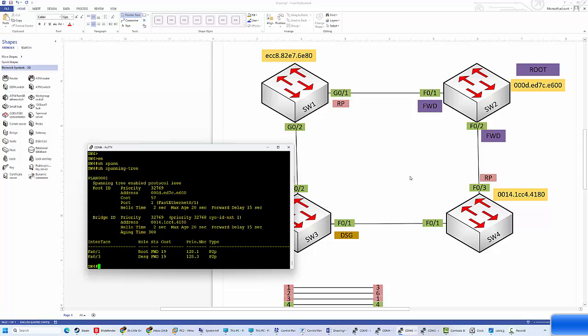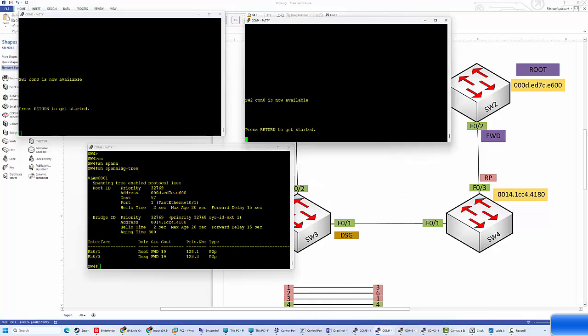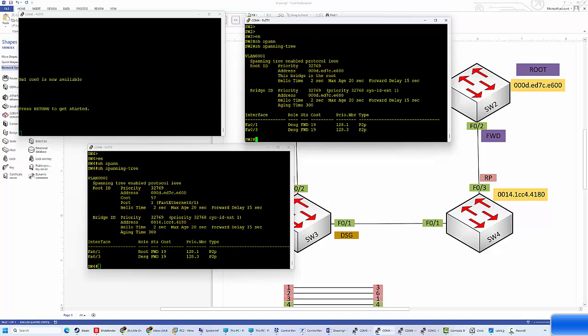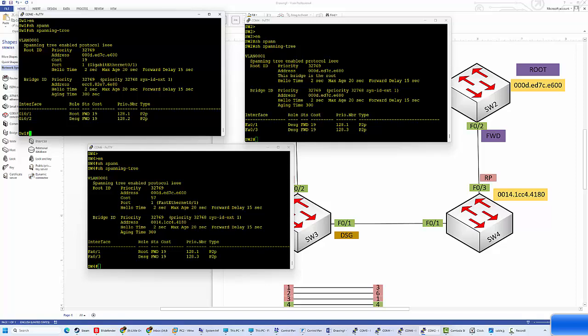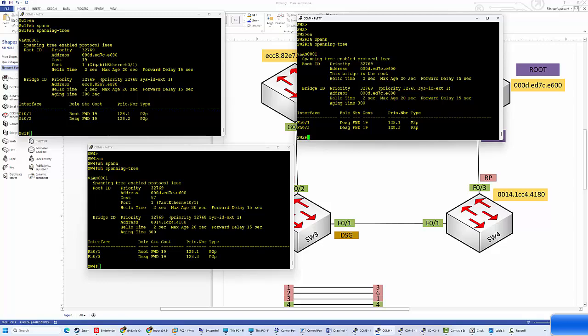Okay, something is odd. So let's go over to switch 2. This is actually amazing. The coolest thing I've ever seen as far as an incident that pops up and I have no idea what's going on. Literally putting my thinking cap on. This bridge is the root. Let's go over to switch 1. Okay, Gi0/1, which is what we want, is the root port. That makes sense.